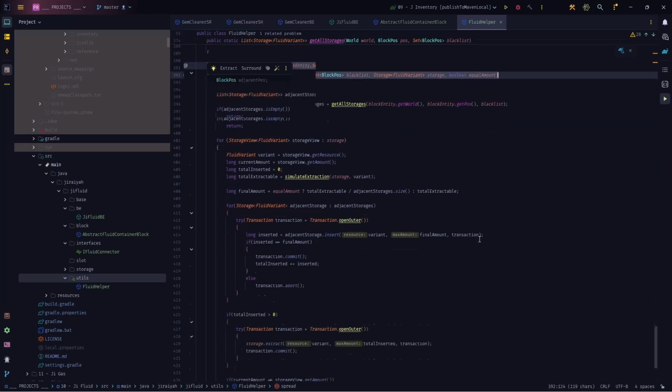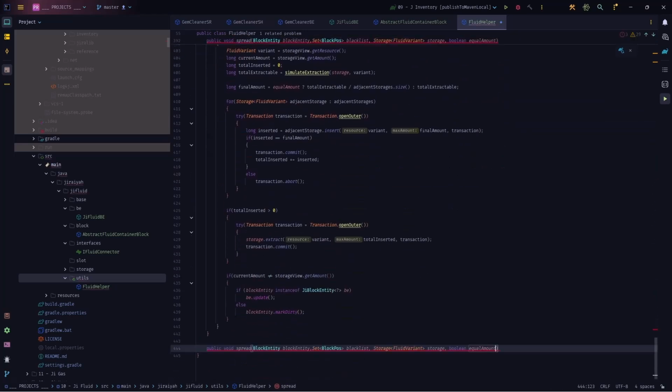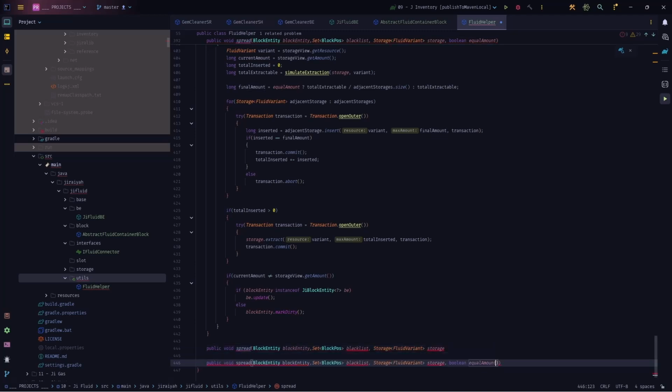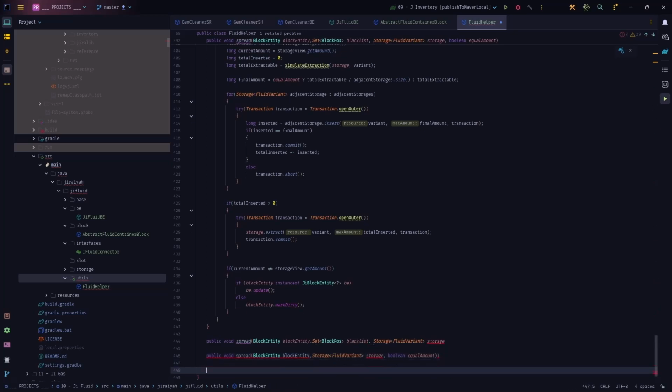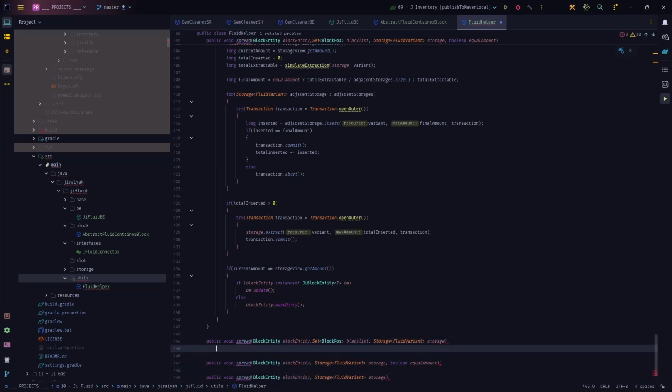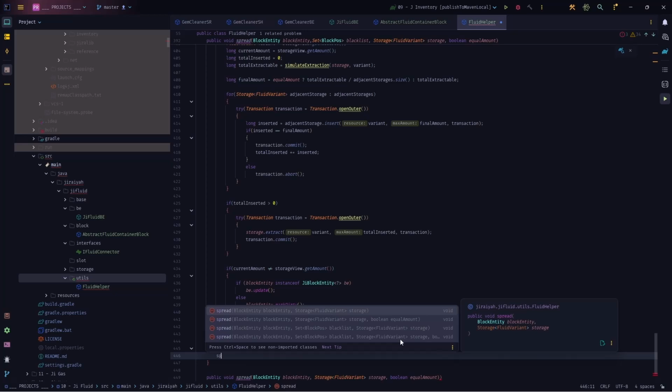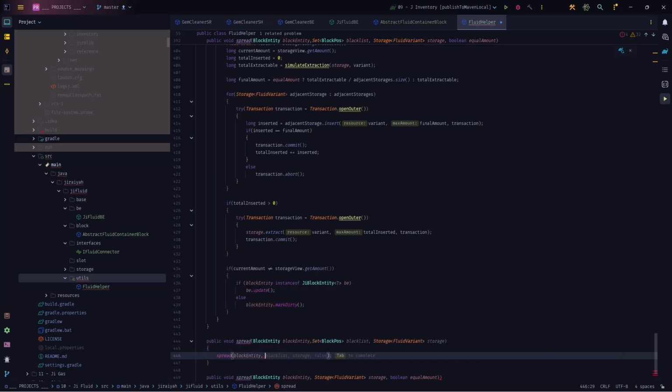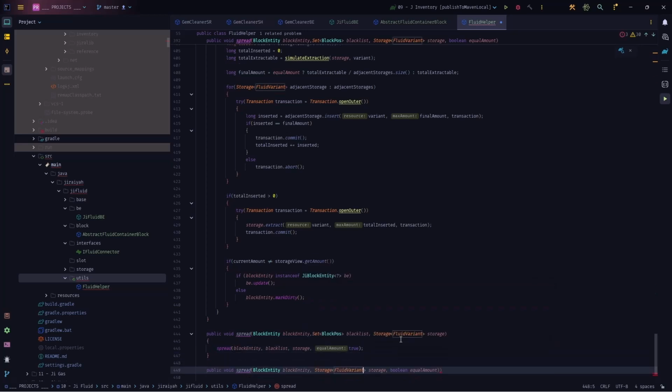I want a few overloads for this. One that will not accept the total amount and will accept only a storage and blacklist, and the other one that does not have any blacklist but is accepting the total amount, and finally one that is not accepting a total amount and is not accepting any blacklist. Now these we'll call the other ones the main ones. So we call the spread for the block entity. We have the blacklist, and for the equal amount, actually we'll say true. By default, we always want to send equal amount around ourselves.